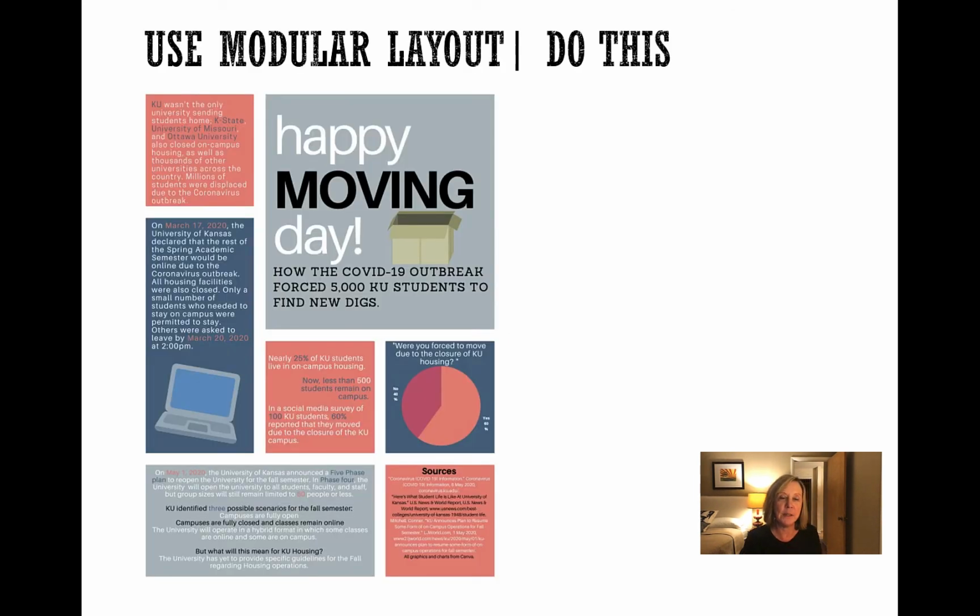Modular layout. Do this. Now, this is laid out on a 3-column grid. There's a column here, a column here, and a column here. But the designer is making modules by combining and going across 2. This is really good layout. It makes a lot of visual sense.